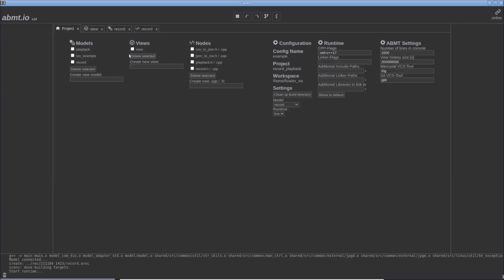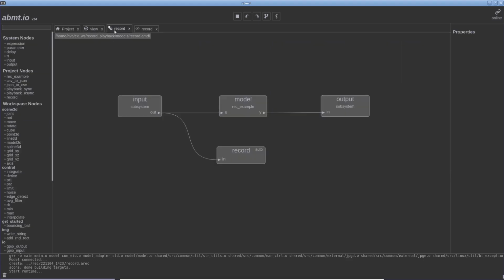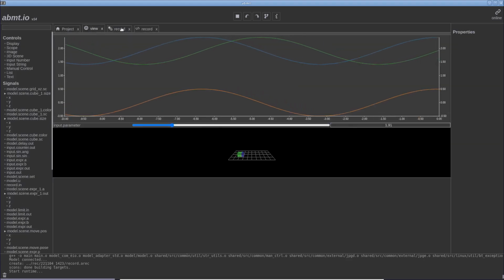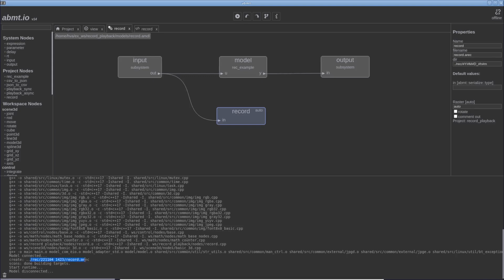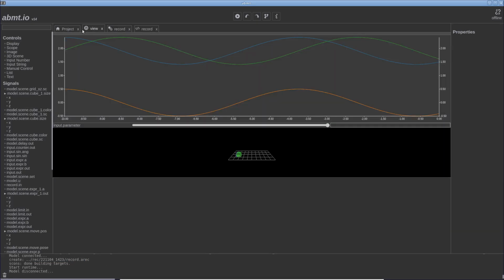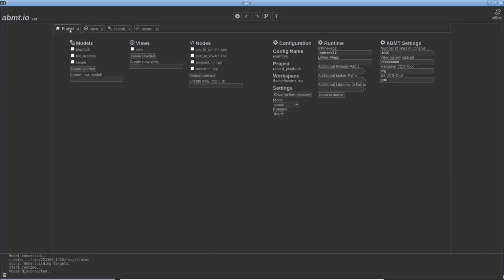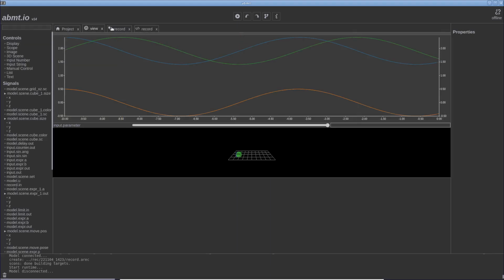So now, what do we want to do? Yes, we are already recording. As we see here, we are recording to the rec and then the date, nothing more. Okay, so we have made a recording here. Let's do this once again, and I show you the playback model before we go into the depth here.